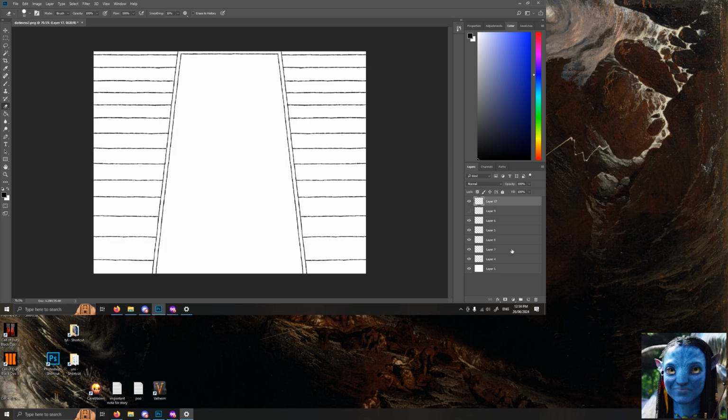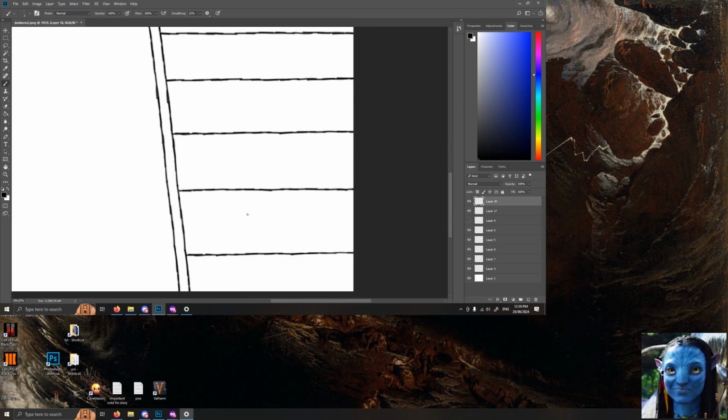Okay, now we're gonna add the slits in the brick, which is pretty obvious, so you might want to just skip past this part as well. It's just gonna be this.